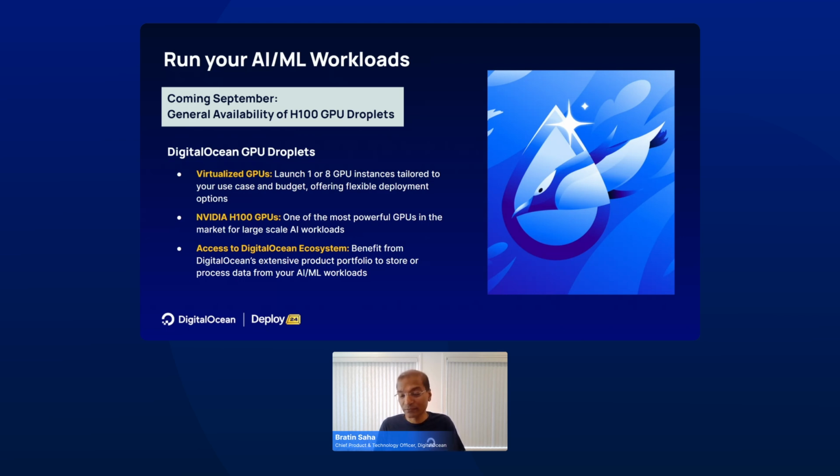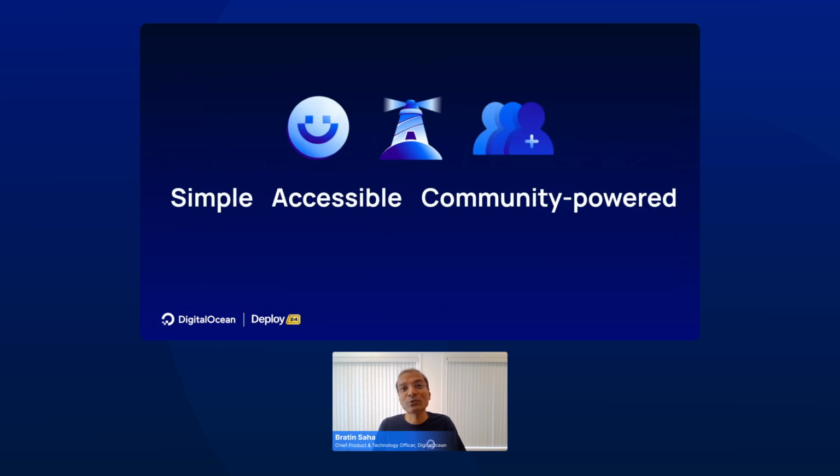So that's about it. What makes DigitalOcean unique is a focus on simplicity, on accessibility, and on being powered by the community. And I promise you, these will remain the core themes as we innovate on our product and technology.